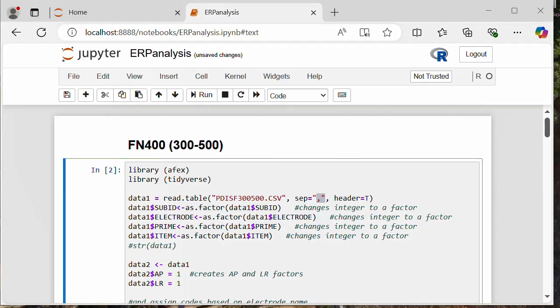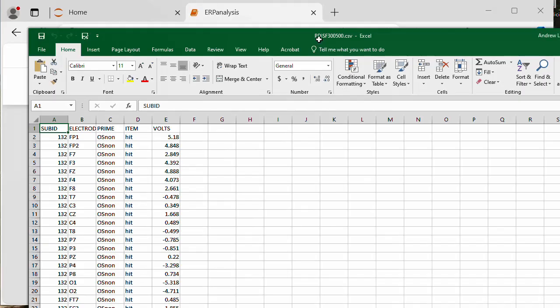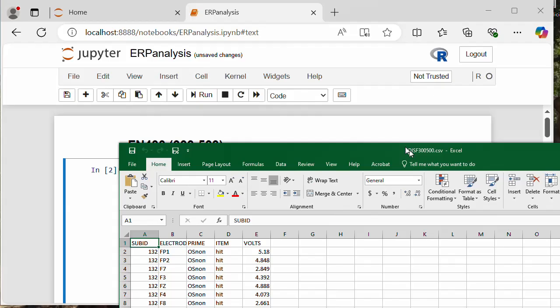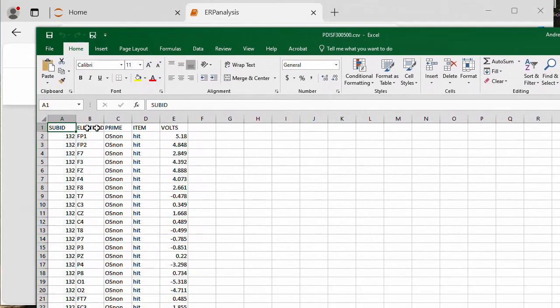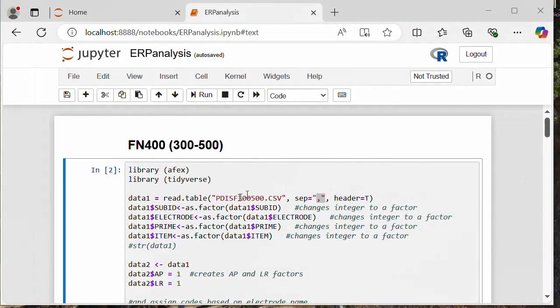And I guess I'll just, in case you didn't see the other video, but this goes with the other video. So I'm going to show you what the data file looks like. This is the unscaled version, and as you can see, you have a header here with a sub-ID, electrode, prime, type, volts, and then our data. This is what you call long format, and we created that in the previous video. So we're reading that in.